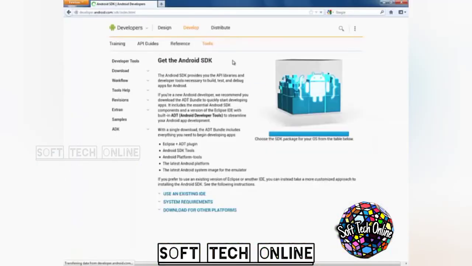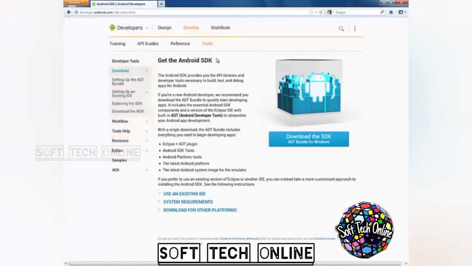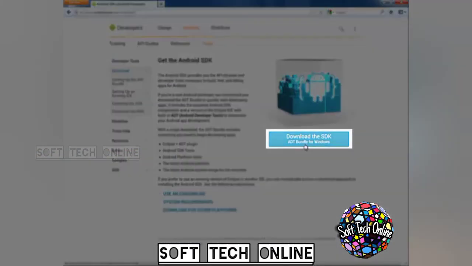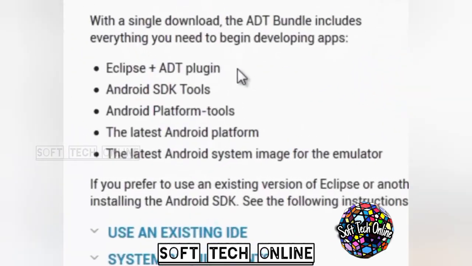Here you can find several links on the left hand side, which are developer tools, downloads and others. Our interest is in this link, which is download the SDK ADT bundle for Windows, meaning Android Development Tool bundle for Windows. It is one package that includes Eclipse and the ADT plugin.